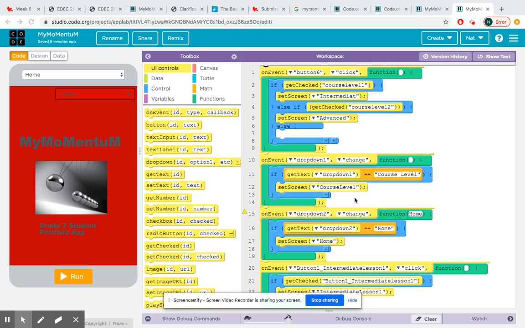Hi, for my coding experience, I basically created an app for my students. It's an app similar to Seesaw. So basically, a student portfolio app where students can store all their schoolwork and projects in one area.